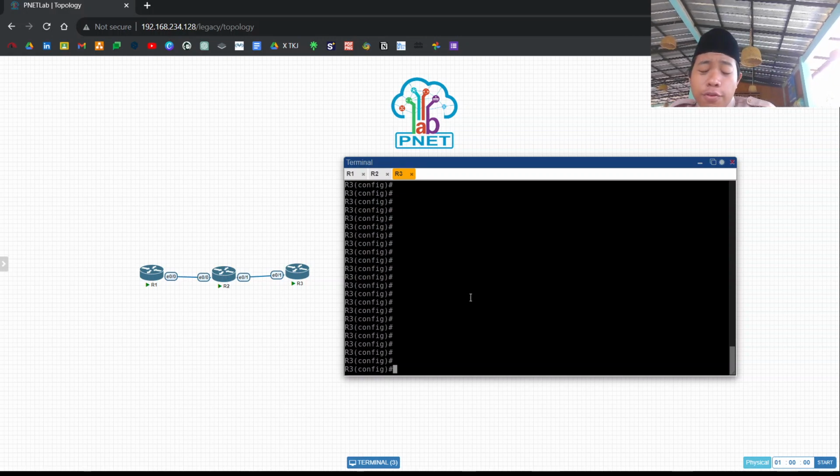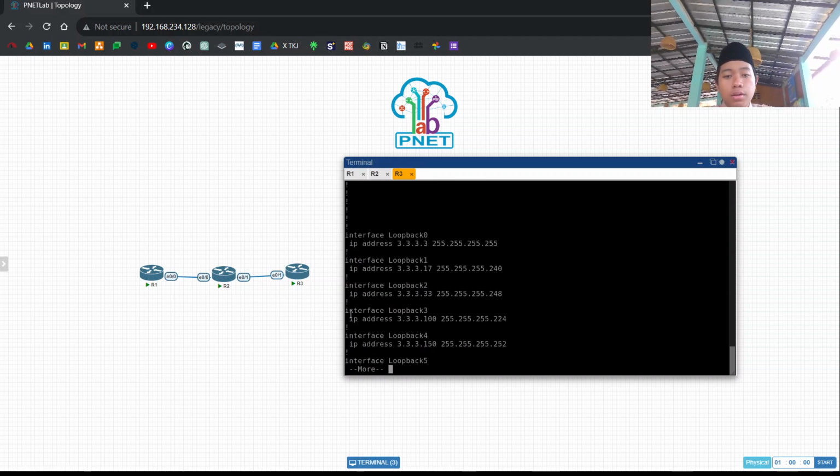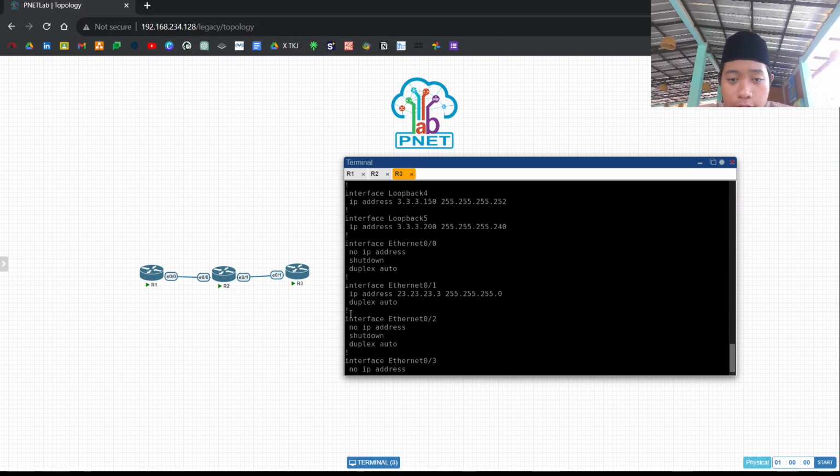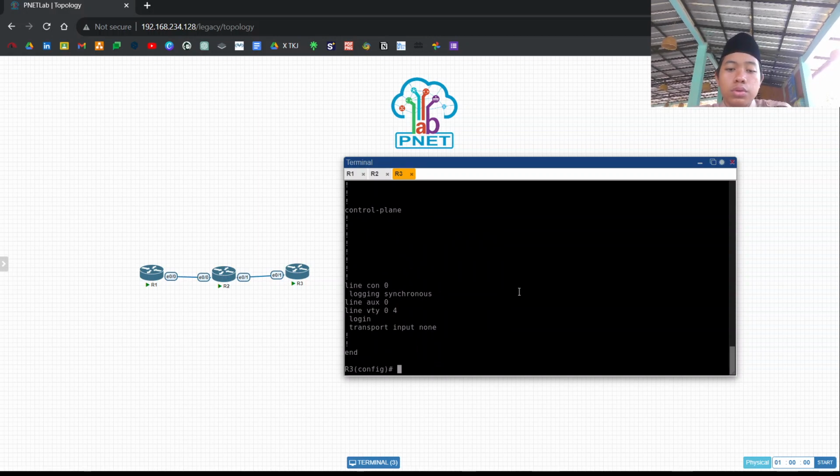So we have done making many addresses. You can see in the show run, we already made many IP loopbacks here. We made some 6 IP loopbacks here with different prefixes like this. This is 255.255.255.240, 248, 224, and 252, and the last is 214. So we just go to the next.